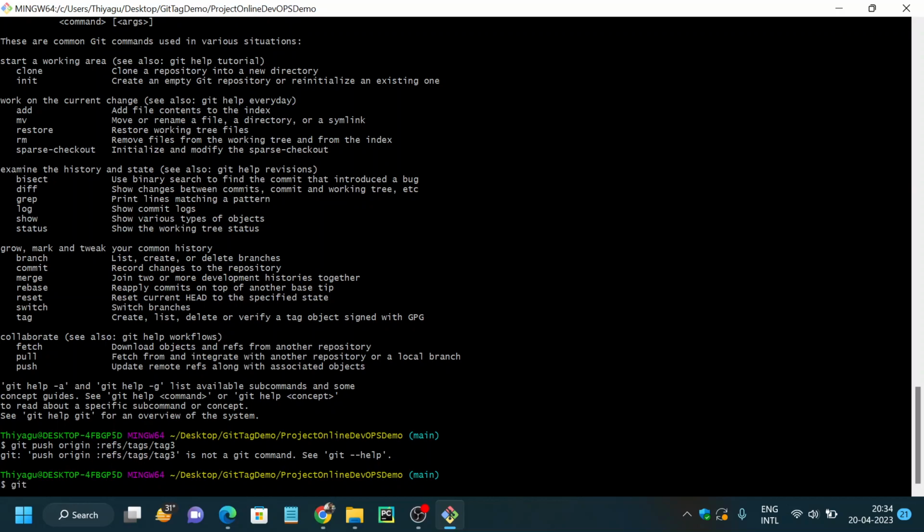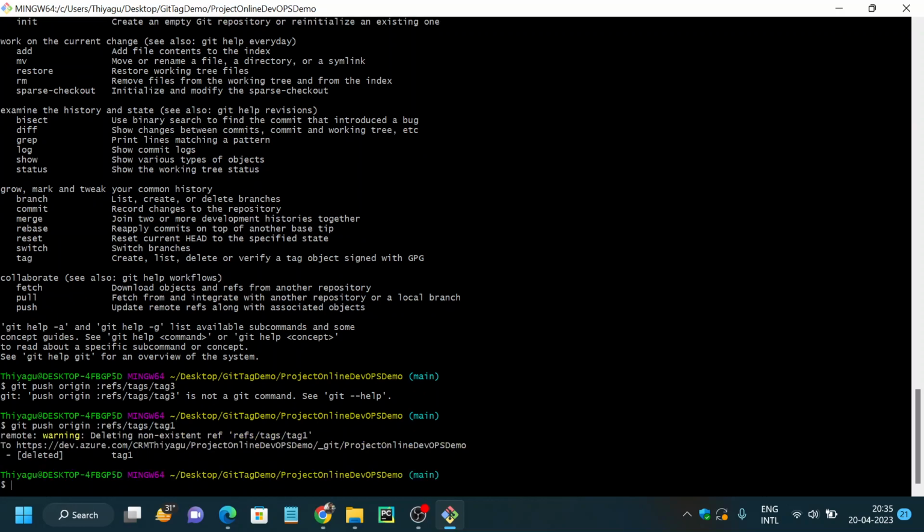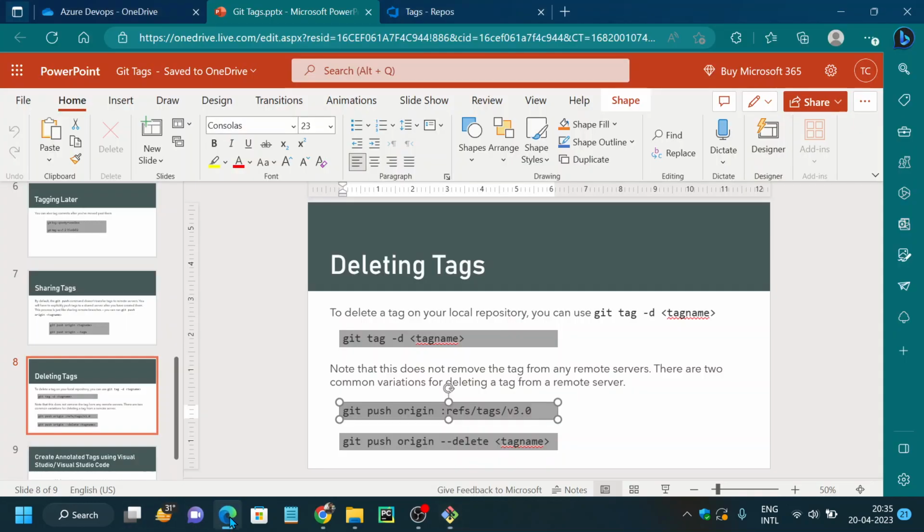Git push origin. Sometimes there might be a copy paste mistake. Reference tags, tags/tag1. Let's try this. Yeah, now it is deleted. I think since I copied and pasted it, there might have been some issues. So this is one way of deleting your remote tag.